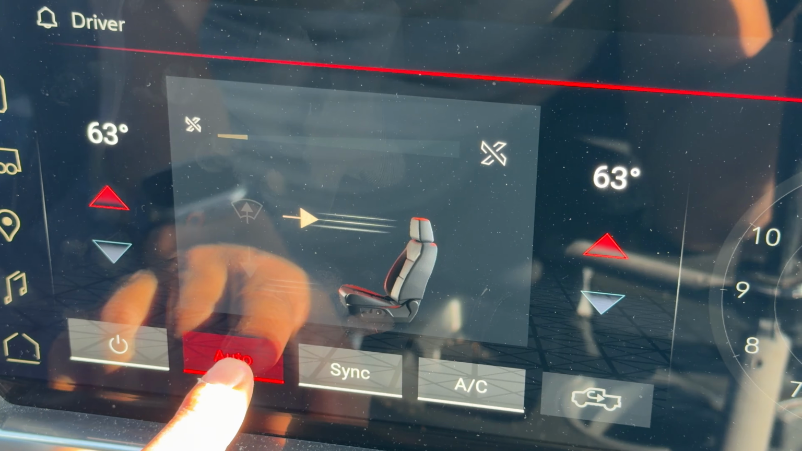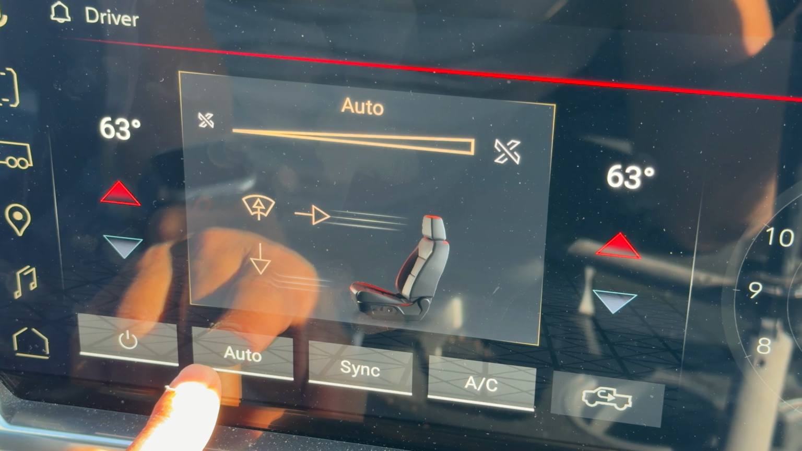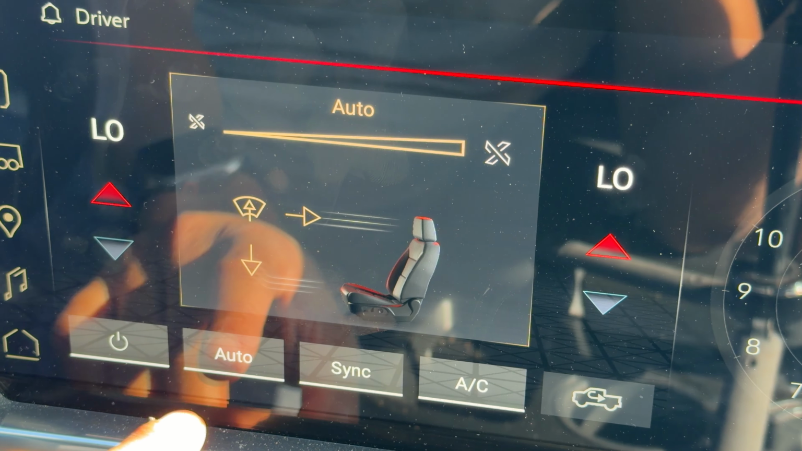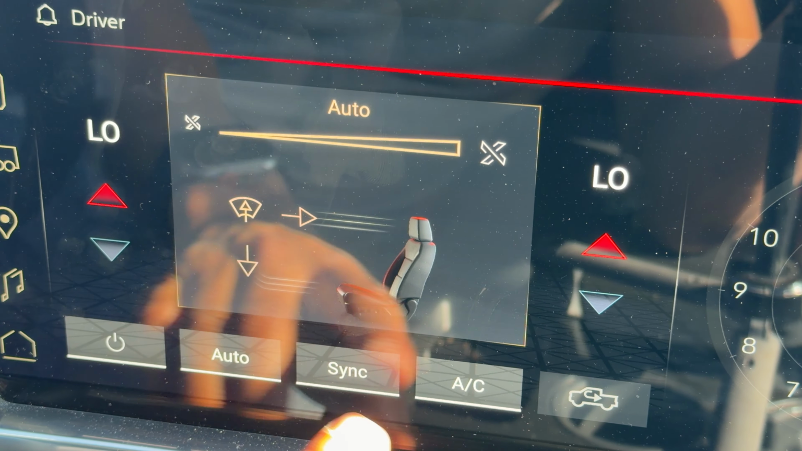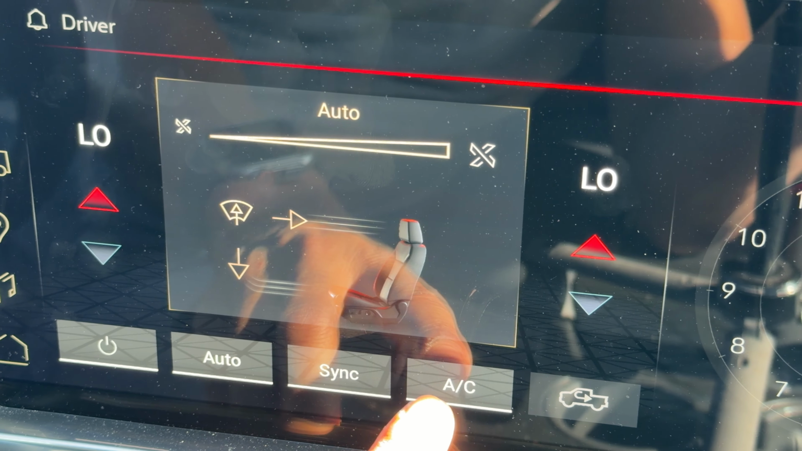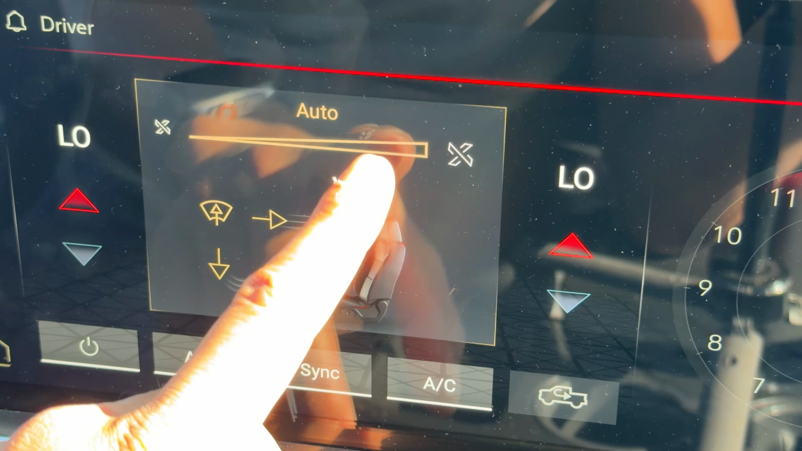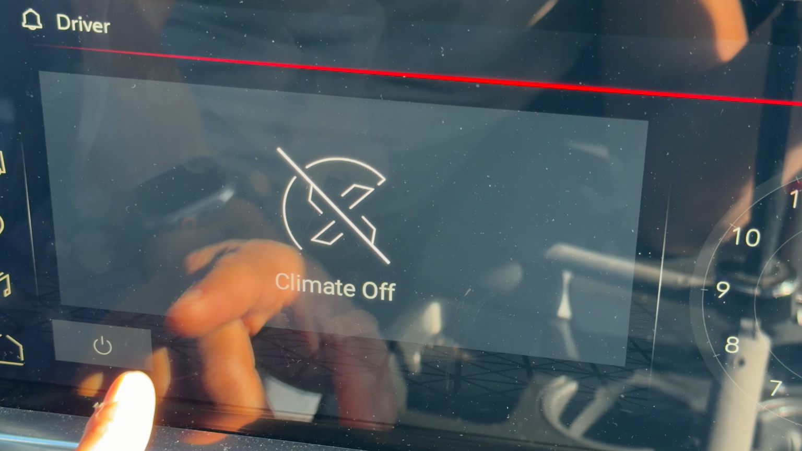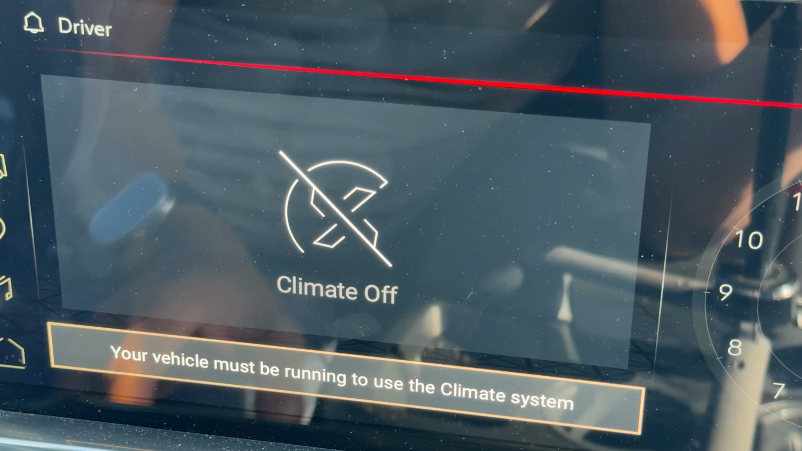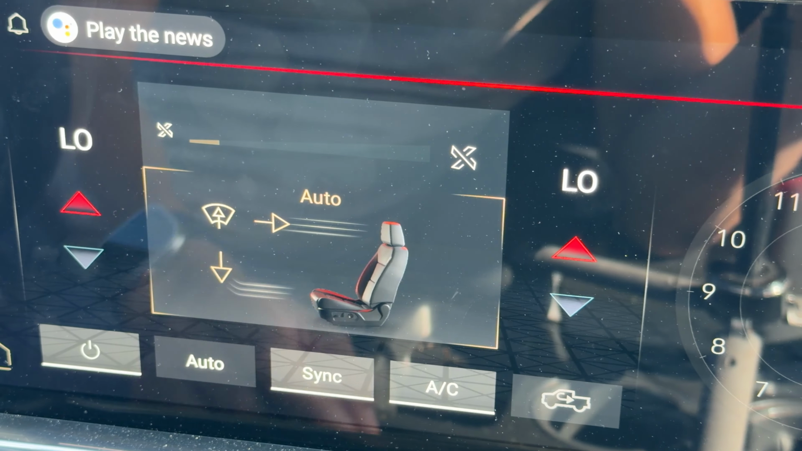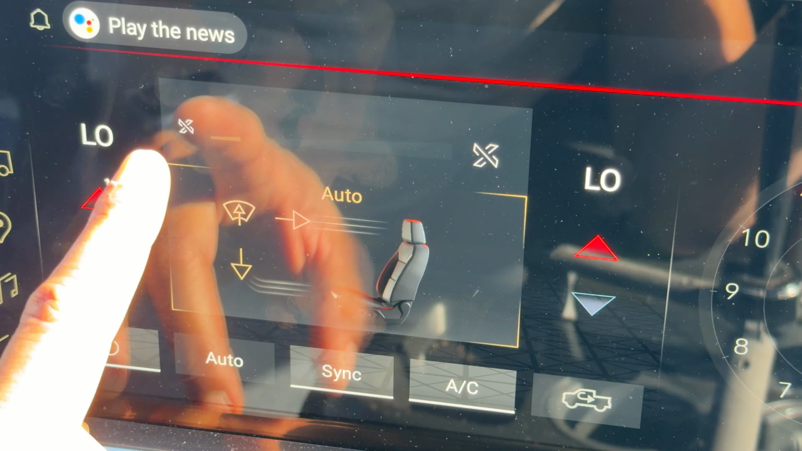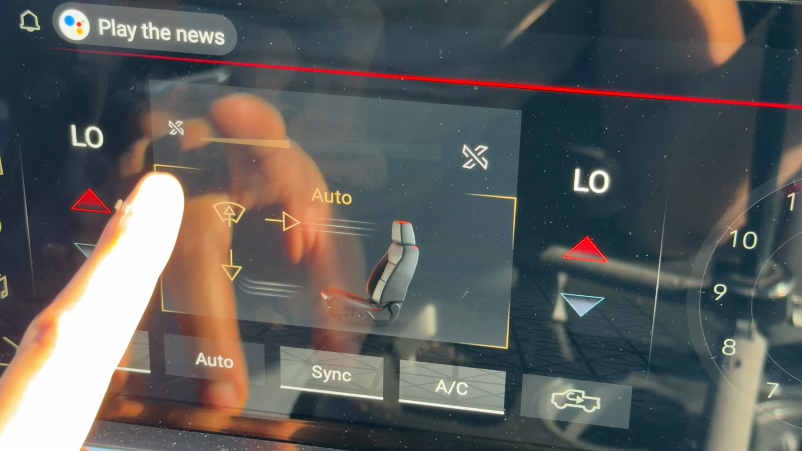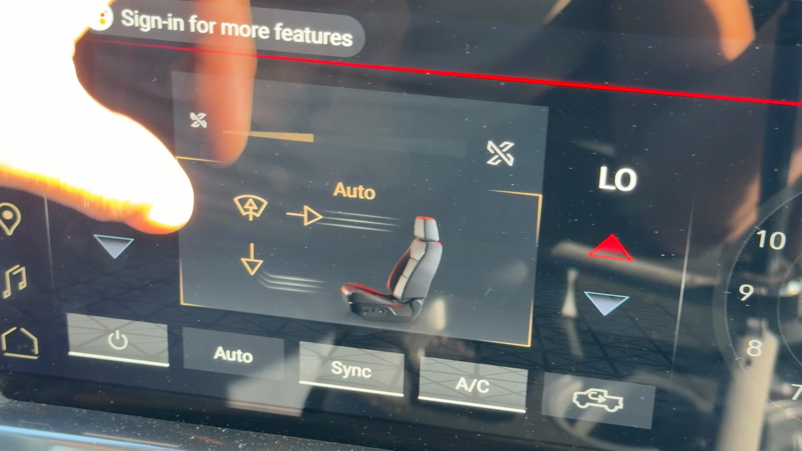You have the auto, where it automatically adjusts the temperature. If I want to turn it off, just simply lower that right there. You touch the screen right here to lower the fan speed, or turn it off, turn it back on. It says I need to turn the vehicle back on. So, hit that auto. Lower the speed right there to turn the fan speed off.